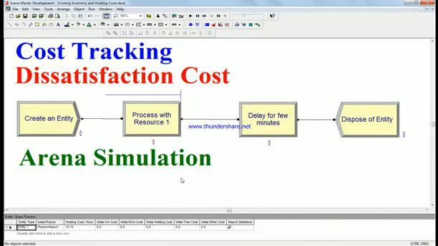In this video, we're going to demonstrate how to do cost tracking or dissatisfaction cost simply for the time spent waiting by an entity, for example, a customer. You could just quantify this amount of time by an amount of money. Let's see how it's done.